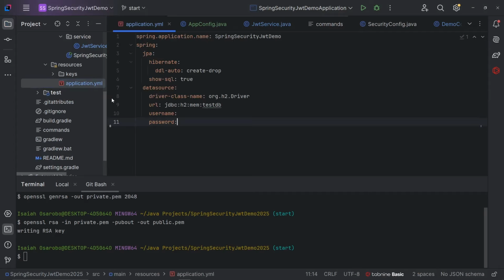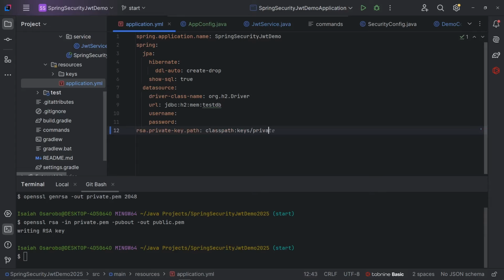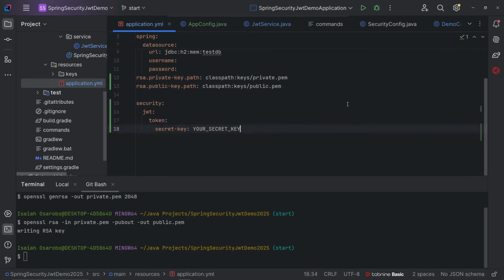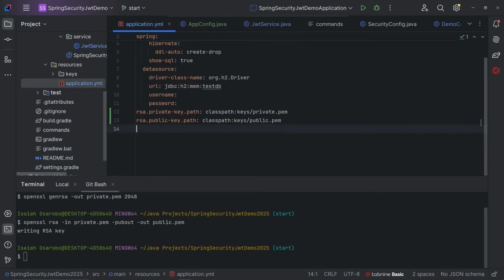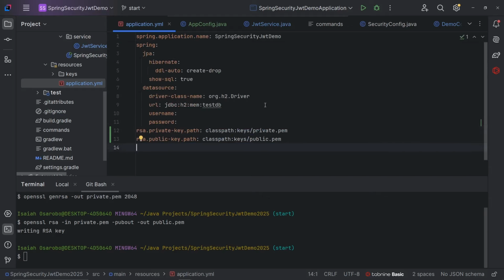And now we want to define the keys part inside of our YAML file. So I'll go ahead now. We're going to have rsa.private-key.path. Right there, we're going to have a classpath, the keys directory, followed by the private.pem file. We'll repeat the same thing for the public key, so I'll type that in, and I want to take out these parts, it's not needed. So we now have the two keys defined inside of our YAML file, the paths to these two keys.